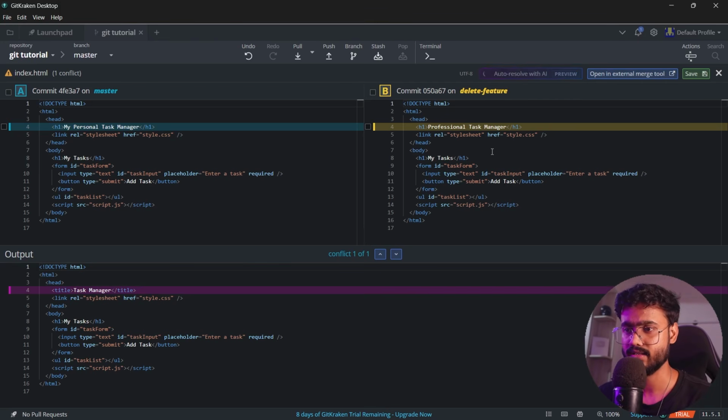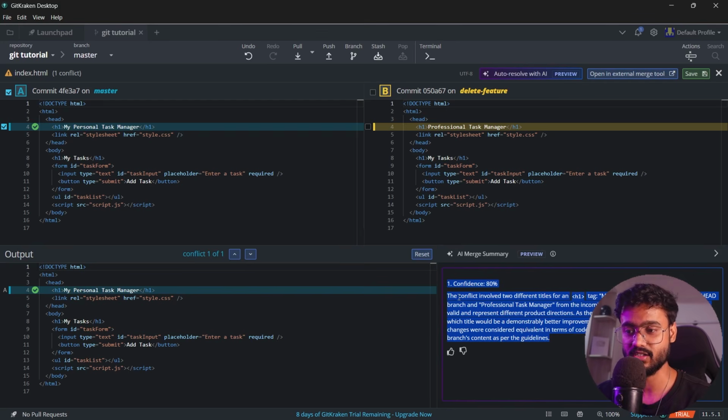If I click on it over right here, it gives you this description. The conflict involved 2 different titles for the H1 tag, my personal task manager and professional task manager. And both make sense, right? So technically GitKraken over here asks you if this is your personal project or professional project.